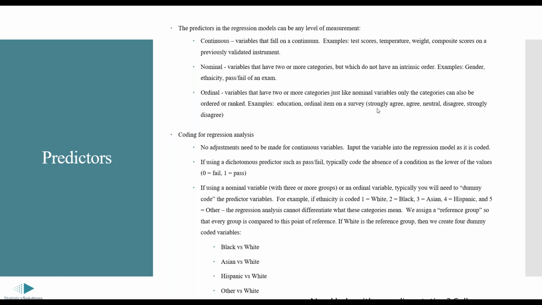For the coding of your independent variables, no adjustments need to be made for continuous data. So if you have a predictor variable such as a test score, weight, BMI, temperature, you just enter that variable into the model as a predictor as it is coded. You don't make any adjustments.